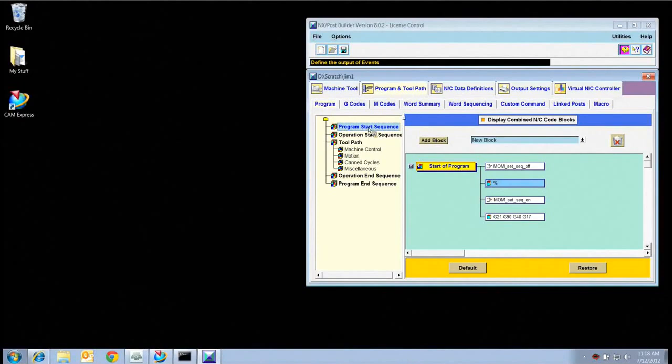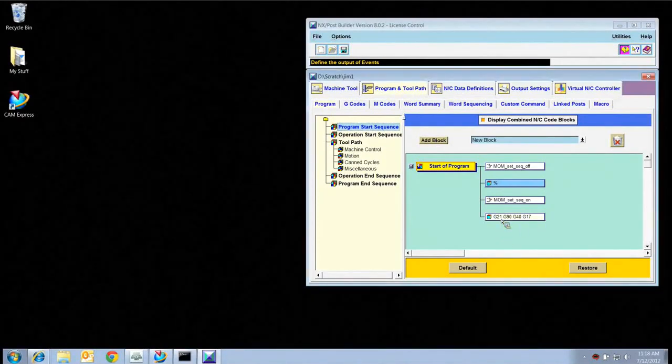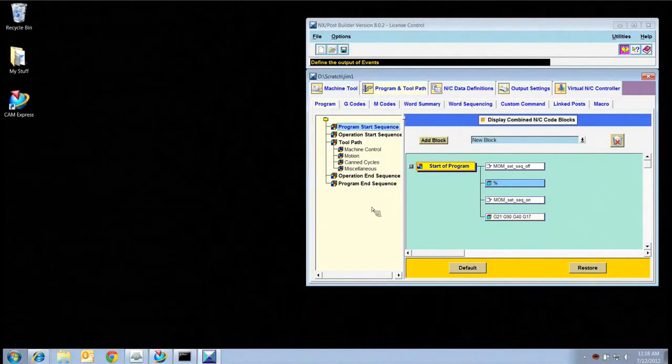There's the start sequence. What am I going to do at the beginning of the program? You notice we have G21, G90, G40, G17. You may remember we saw that at the very beginning of this program. This is where it comes from.